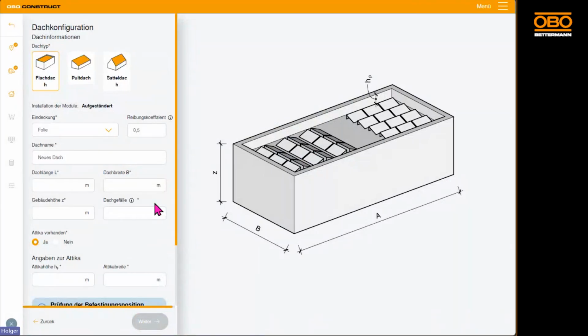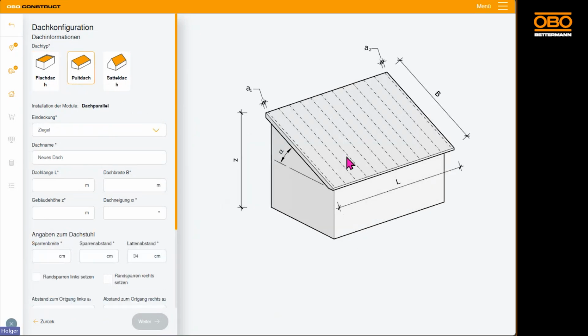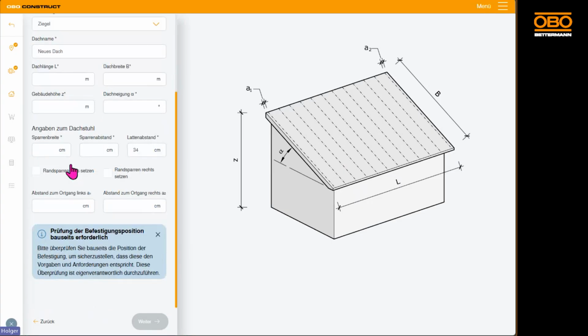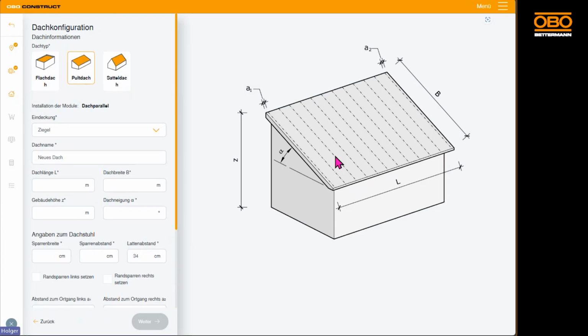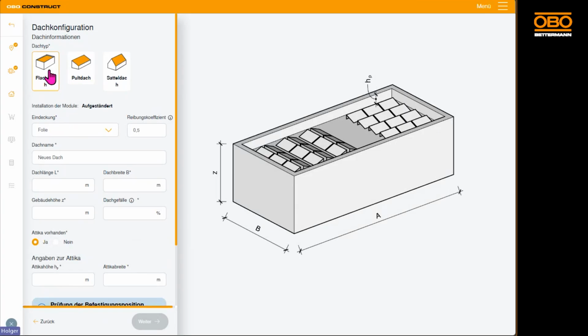In the next step, we have the roof configuration here. We offer 3 roof types: flat roof, shed roof, and gable roof. For each roof type, there is a so-called visual sketch here that helps us to clearly identify and locate the corresponding input fields within the image, ensuring that I can accurately and correctly make the necessary entries with precision. Let me provide an example for a flat roof.